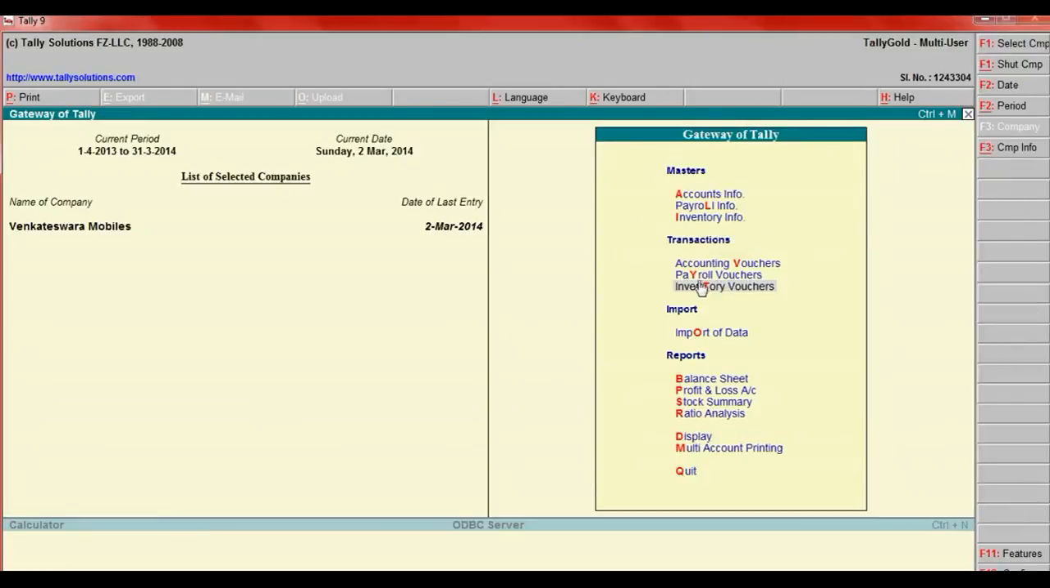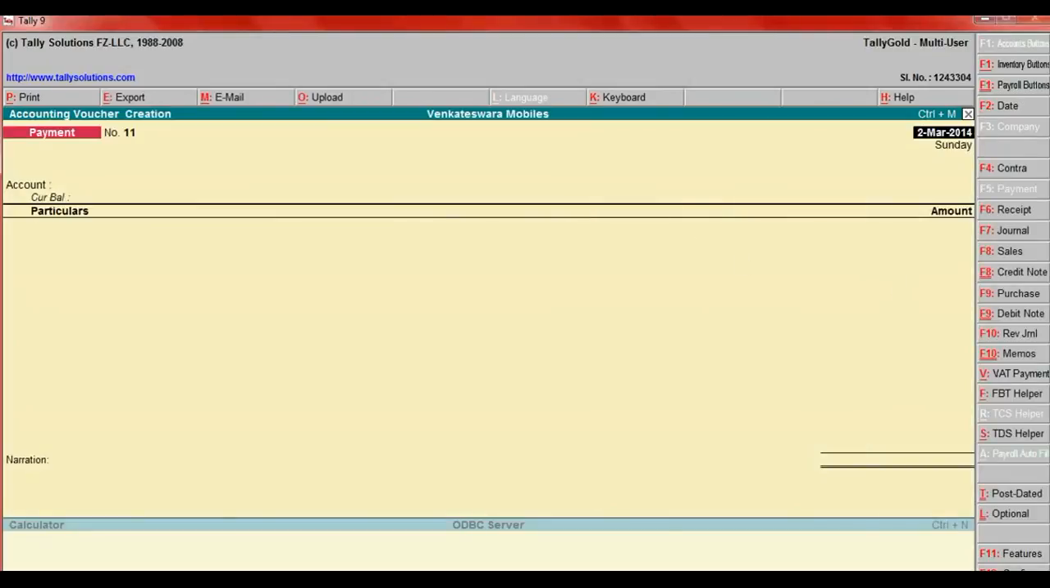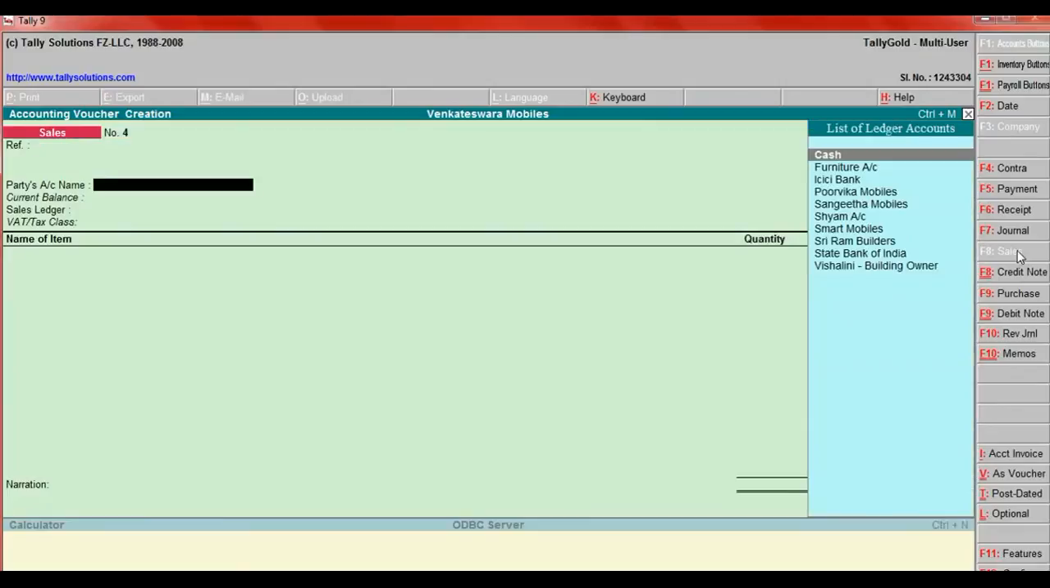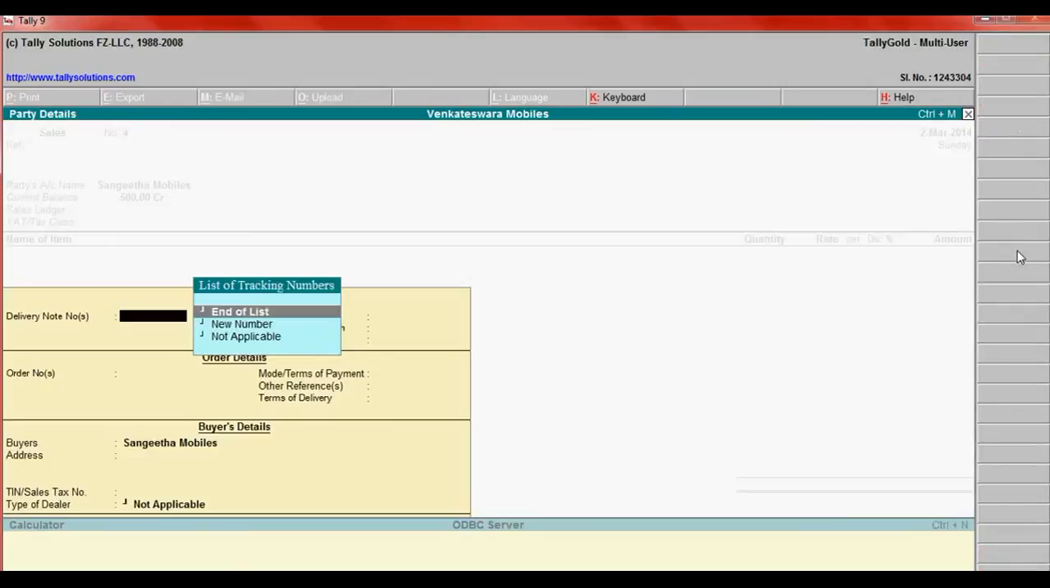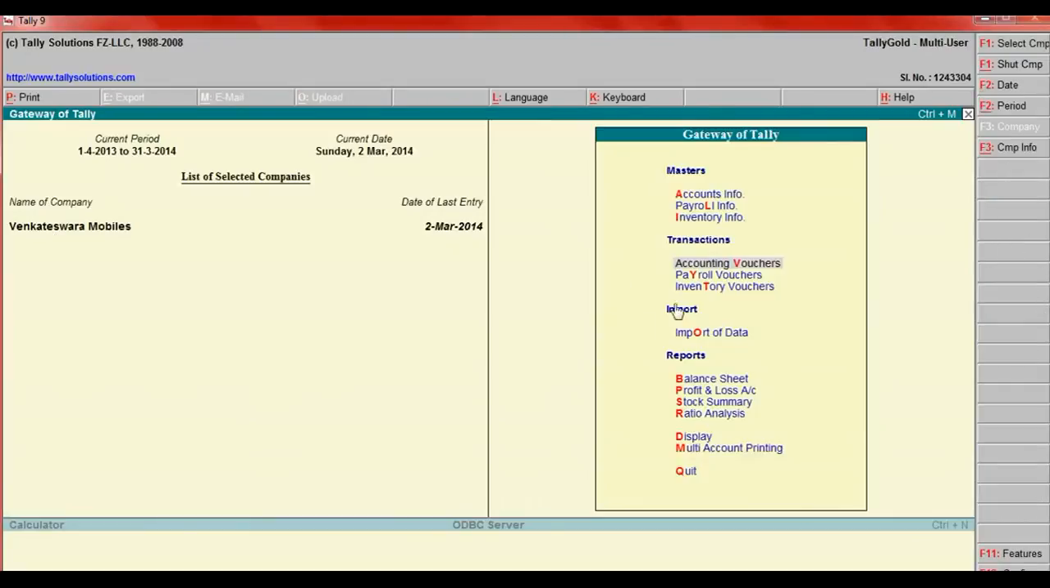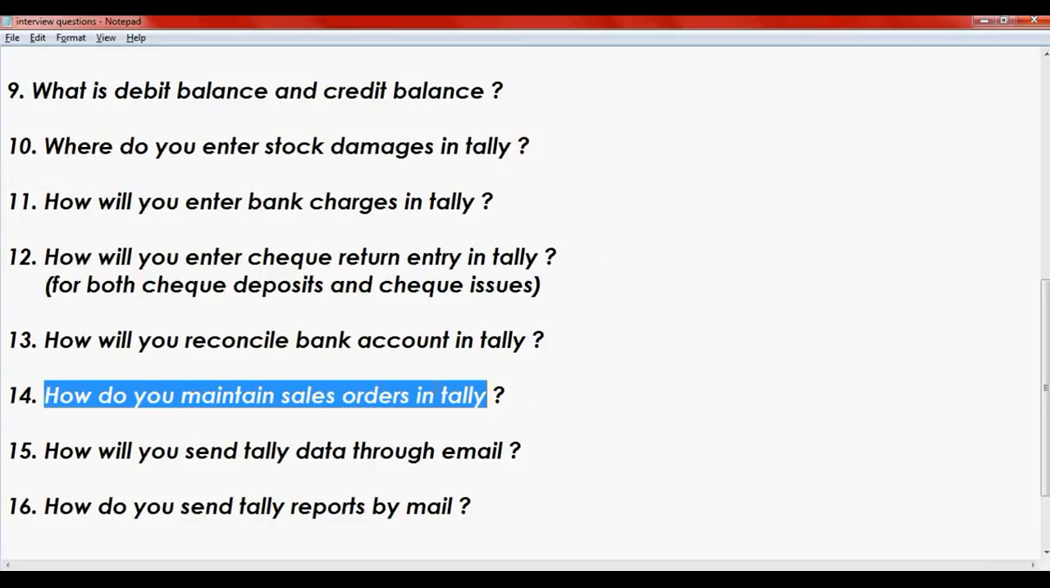Then after that, invoice. Go here, sale invoice. Go to sale. Say Sangeeta. Delivery note. When we make delivery, the delivery note number will appear here. Just select that delivery note, enter, and go ahead. Similarly, the purchase orders.